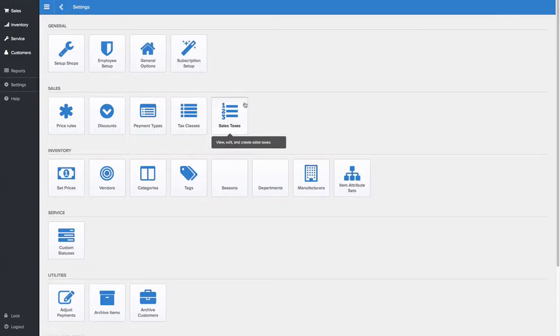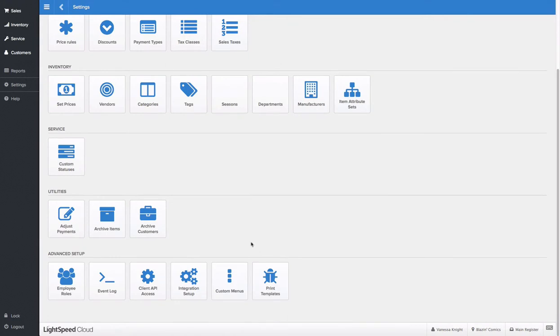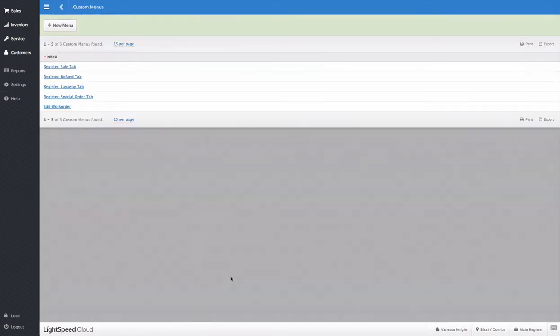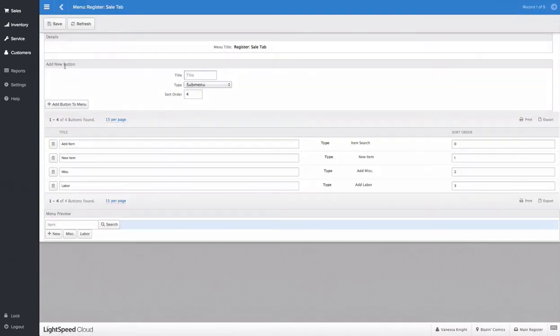Go into your settings section and scroll down until you get to the advanced setup section and click on custom menus. Since we'd like to add a new button into the register section, we're going to click on register and the sale tab. This is going to give us a list of all of the buttons that we currently have, and it's also going to show us a preview of what the register is going to look like.